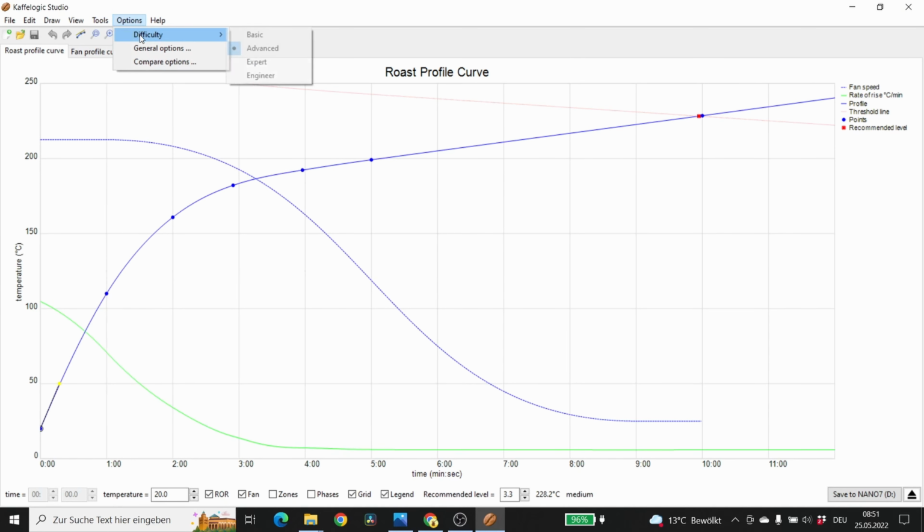And then in the options, difficulty, this is a nice feature of Kaffelogic, and maybe that's a point to talk about the philosophy of Kaffelogic. So they are willing and very open to just open everything for you in the machine, so that you can actually change all the settings you want in very detail.